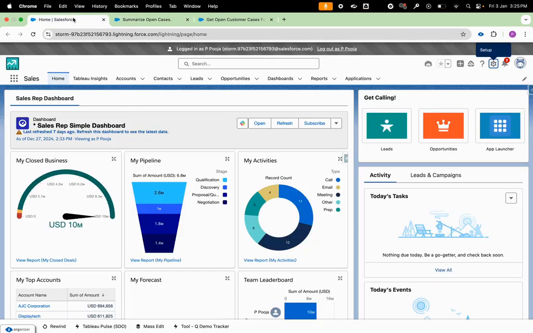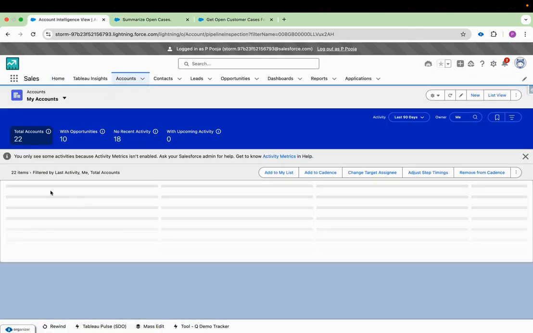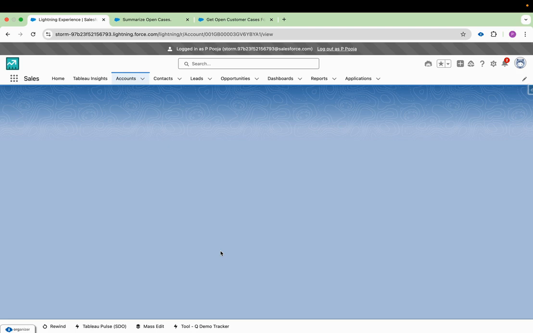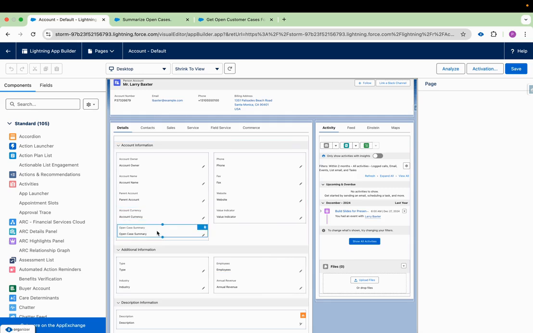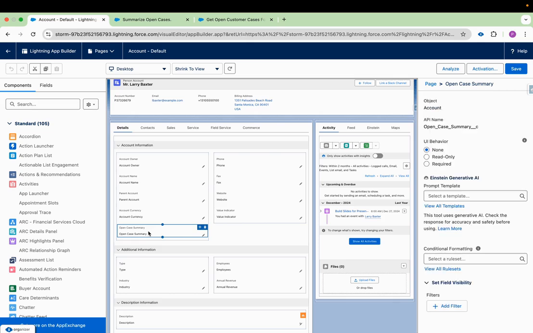Now that it is activated, let me go to my account record page. Then we'll have to edit this page to assign our prompt template to this particular field. We can see our new custom field is added in this page layout, so we just have to click this field, and before adding any modifications you have to make sure that your lightning record page is upgraded to dynamic forms. If it is not upgraded, you have to first upgrade it to dynamic forms, and then you can see this layout. After that you can select your field, and in the right side you will see this Einstein generative AI option. From there we can select our prompt template. So right now I'm selecting the summarize open cases and simply click on save.